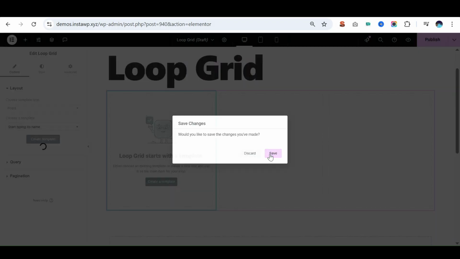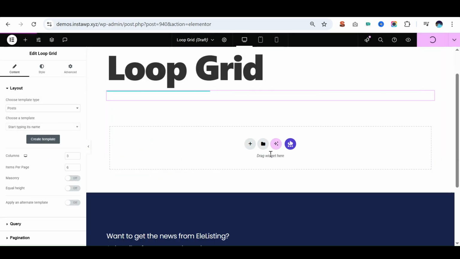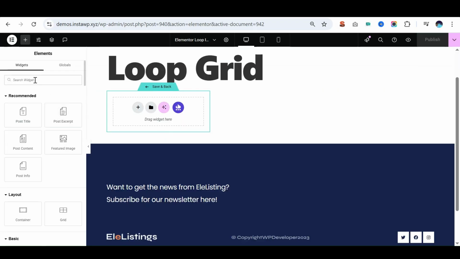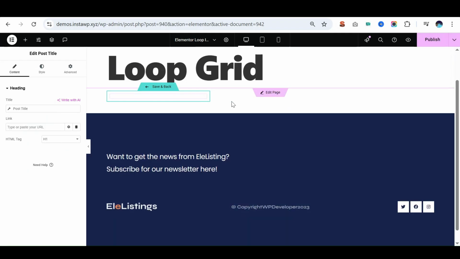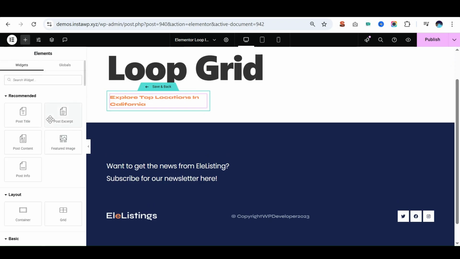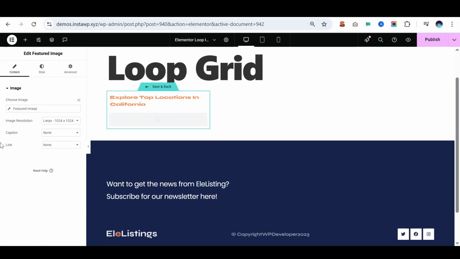Click on the Save Changes. So here you can drag and drop the widgets that you want to add into your template. Okay, so now I'm going to add the post title to my template. It will automatically fetch the post title. Okay, now next let me add the featured image.